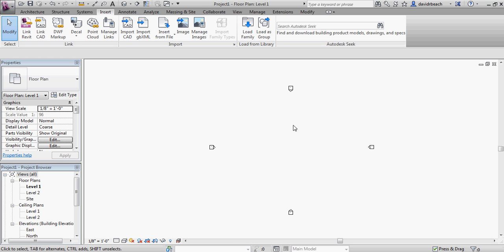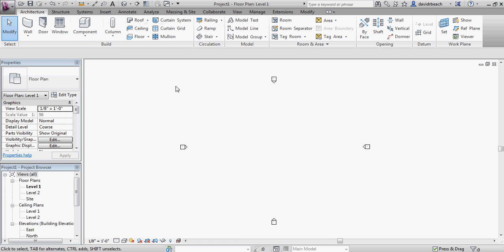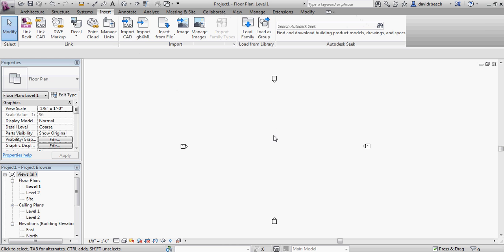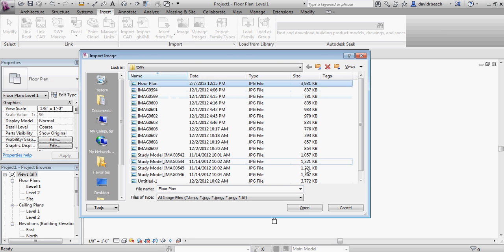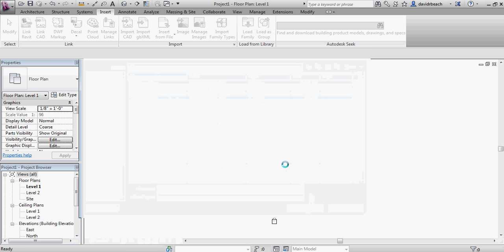Okay, so in this really quick tutorial, we're going to look at bringing in a background image and getting the scale set correctly at a one-to-one level in Revit. So to do that, we're going to go to Insert, inserting an image, makes sense, the Image button. And I'm going to load up this floor plan image right here.